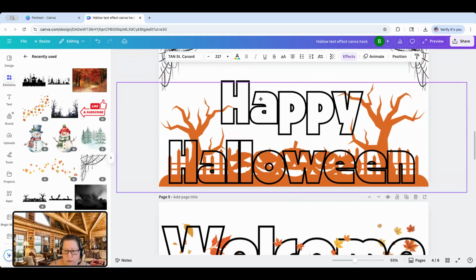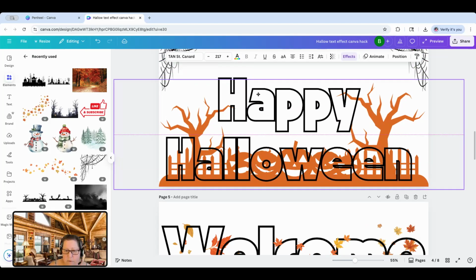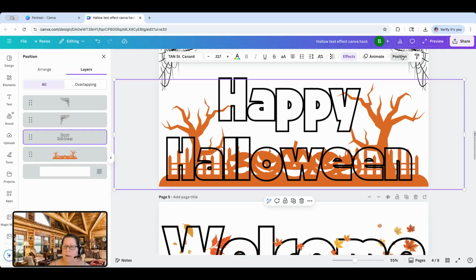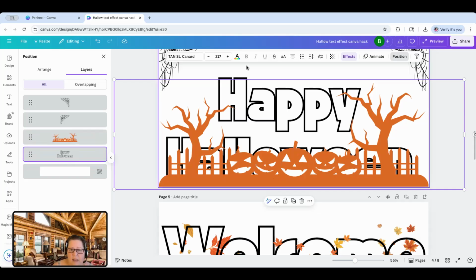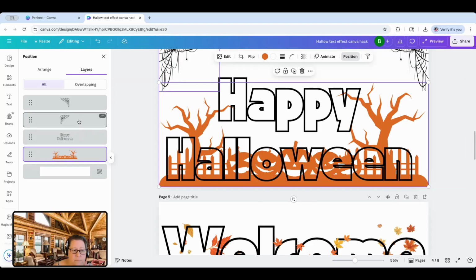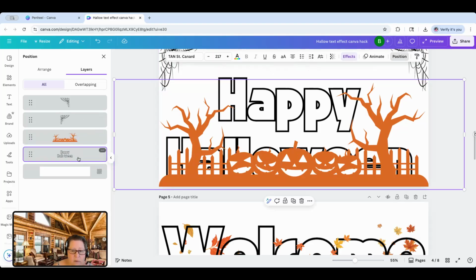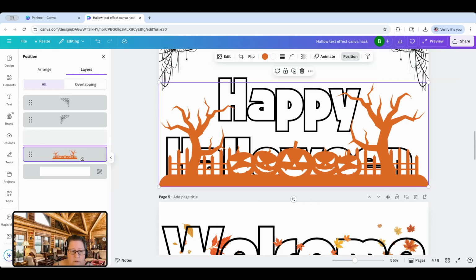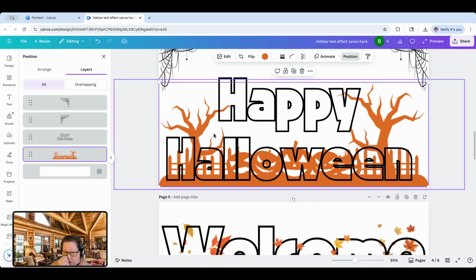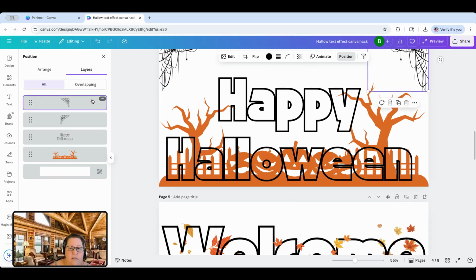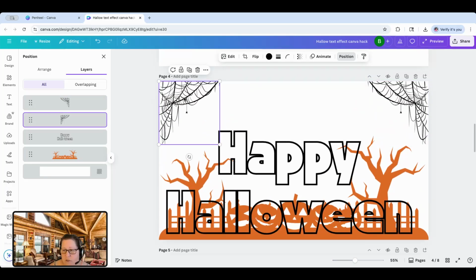The next thing I'm going to do is make sure my pumpkins are kind of in my O's. So I'm going to click my position button and go to layers. When I started this, Happy Halloween was in the background because then I put in my graphic. When you go to your layers, you can move things around. So that's how I get the Happy Halloween in front of my graphic so that it fits and goes right through. Then I also found the corners, and it's the same image. I just flipped it horizontally and put it in each corner.